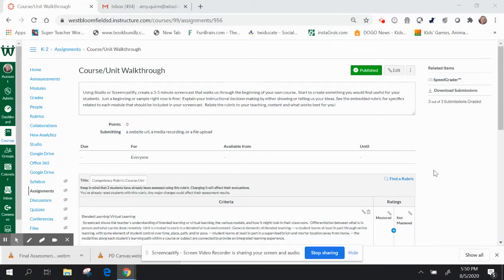Hi, I wanted to go through the course walkthrough. This would be your performance task. It's the culminating event of the professional development. And right here would be the instructions.